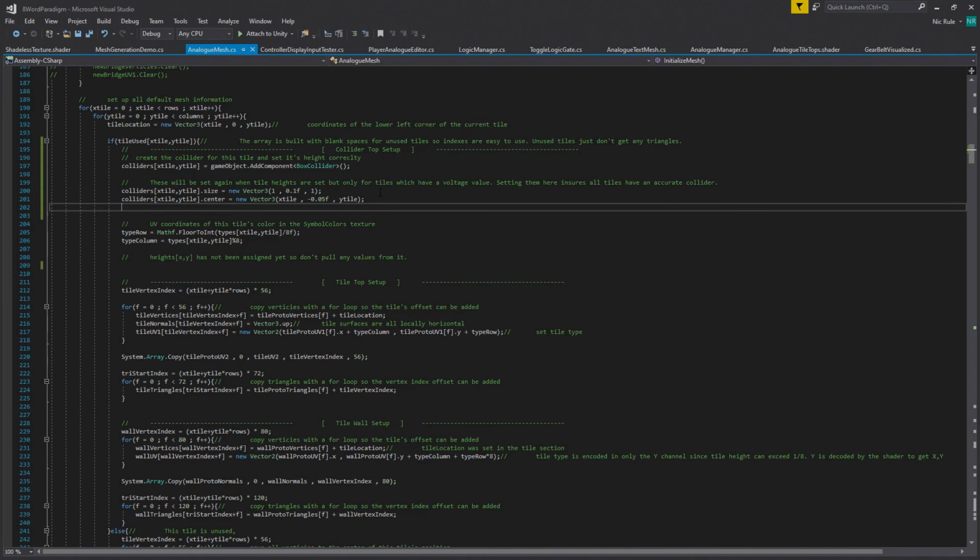Every tile gets a box collider, and we don't currently know the height of any of the tiles because we haven't run any of the simulation yet, so I'm just creating it and throwing it down in the right spot. When we do actually update the heights, it will update for all the tiles that have a voltage, but all the ones that don't will keep this default value, so I set this to be the height of a tile that's currently at 0 voltage.